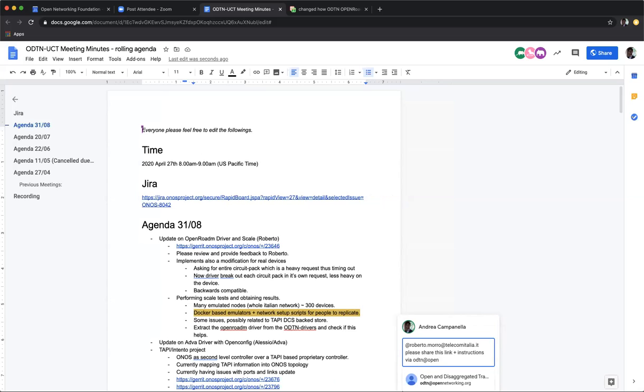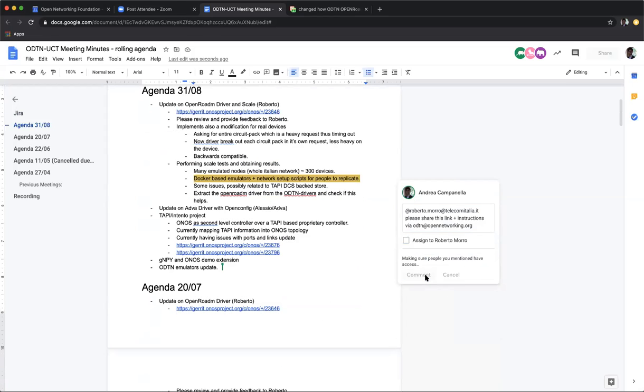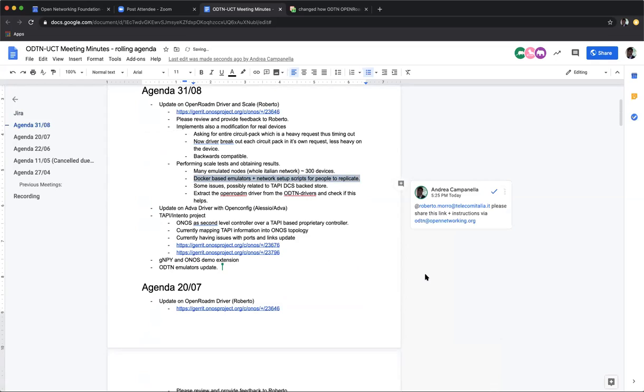Okay, if you can send the link and the instructions to the ODTN@opennetworking.org mailing list, that would be good. So anybody who's interested can try it out and see what the issues are, and maybe we have a replicable testbed that we can use to debug this further. Okay. Thanks. Perfect.